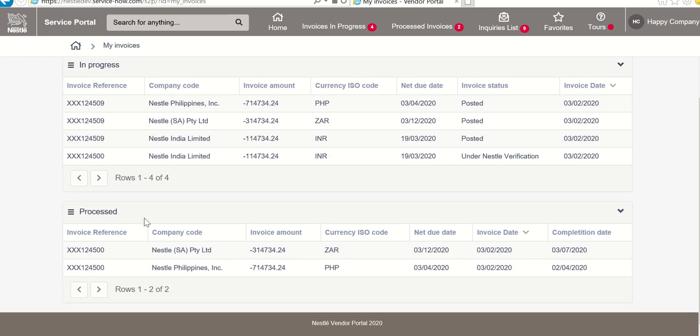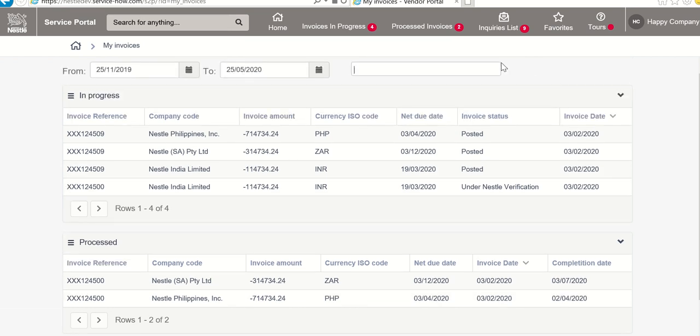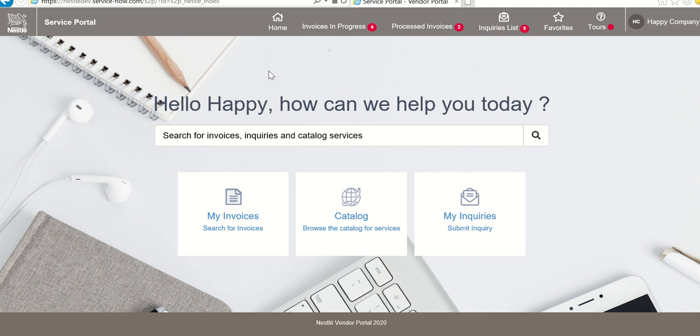Processed invoices will show you invoices which have been processed and paid. The completion date is the date on which the invoice was cleared in the system. The actual bank transfer date could vary from 2 to 5 working days from this date. Now I'll take you to the next services. All those invoices which are in process will appear up here, whatever number of invoices are under process.